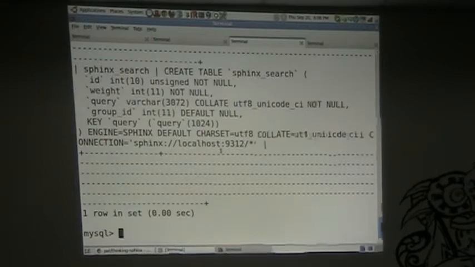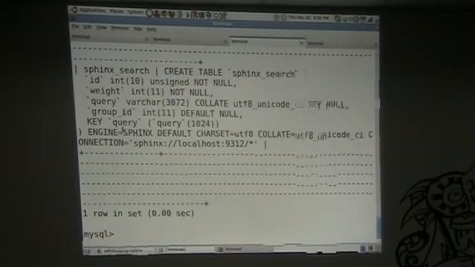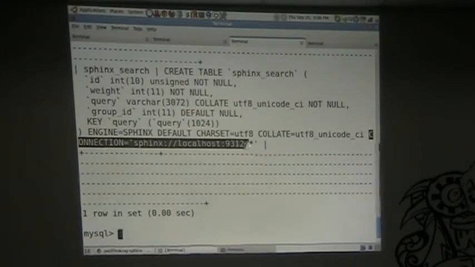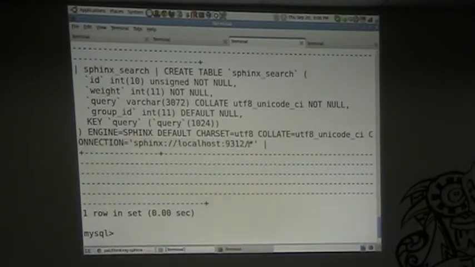So you have to create this virtual table in MySQL with the engine Sphinx. Part of the table definition is the connection to your Sphinx daemon, so it's localhost 9312. The asterisk at the end means you just specify which index you need to use, because you can create multiple Sphinx indexes.